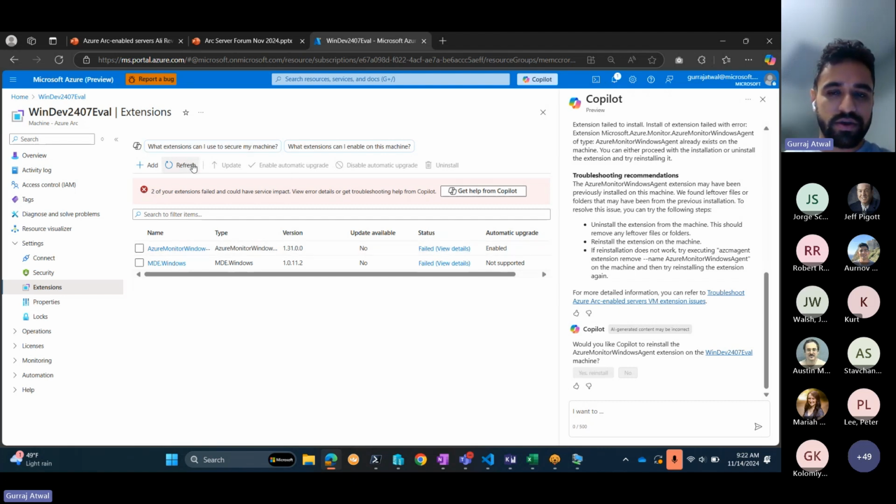You'll see uninstall takes a few minutes, in my experience like 3 to 5 minutes to uninstall. You can see the extension is now in deleting state, so that's kicked off. After this is done, we'll reinstall, and reinstall takes maybe a minute or two. But we're hoping after that it's going to be in successful state. So we've successfully troubleshot the AMA extension. Let's go ahead and see what's happening with the MDE extension.